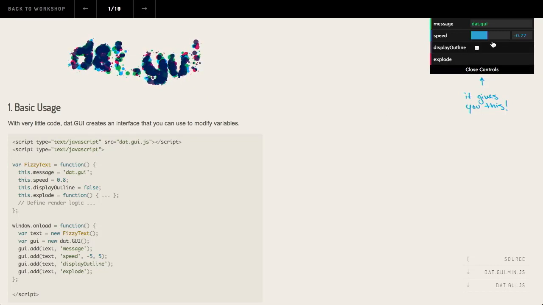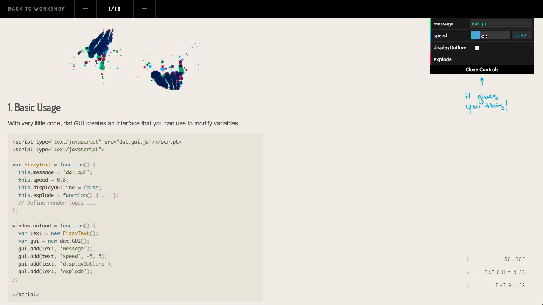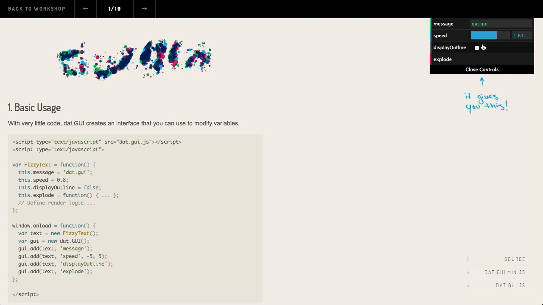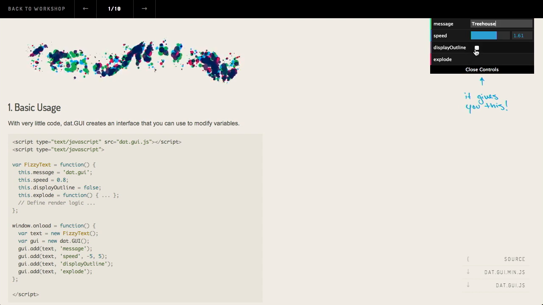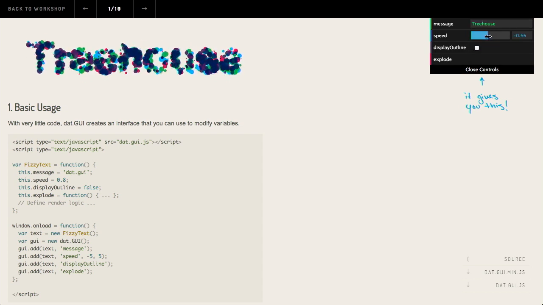That's right. All right, next up is dat.GUI, and this is a piece of JavaScript that allows you to create these little GUIs over here, or graphical user interfaces. So I got a little slider here that I can use to adjust the speed of this graphic over here. Wow. Amazing. Like a ghost. I can go ahead and use this checkbox to apply an outline. I can click this button and make it explode. That's pretty cool. Is that magic? And I can even go ahead and change the text here. So I can type in treehouse and it'll go ahead and display that.